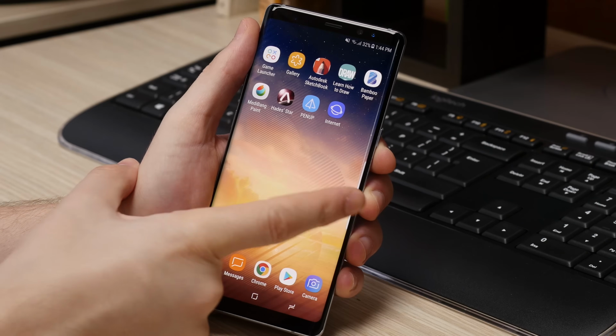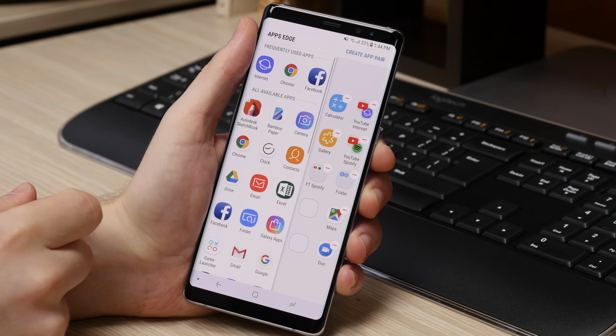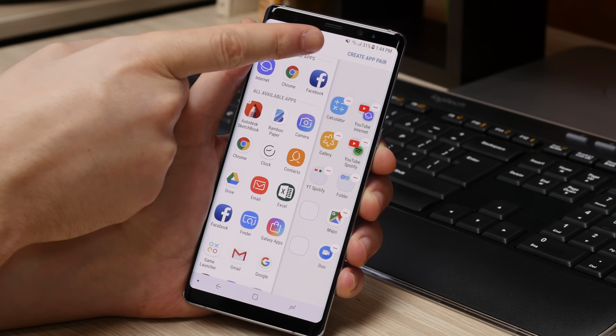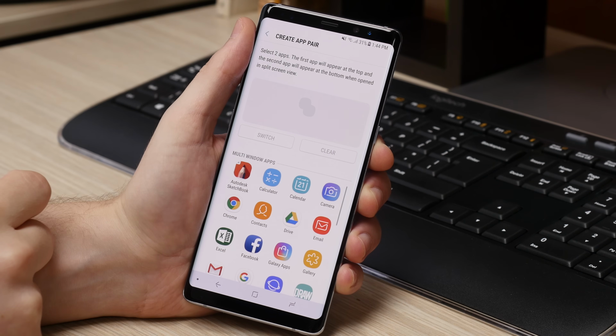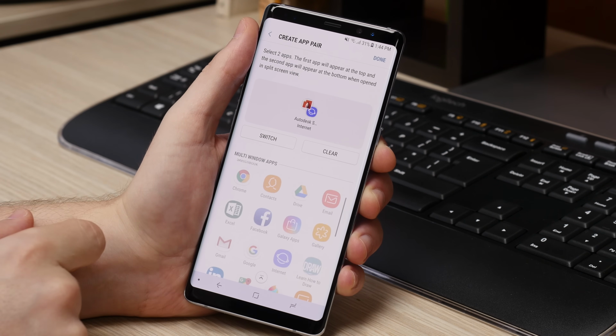If you'd like to create an app pair, open the App Edge menu, hit the plus icon, and then Create App Pair at the top right corner. Keep in mind that the first app you select will appear at the top in split screen mode, while the second one will be placed at the bottom.